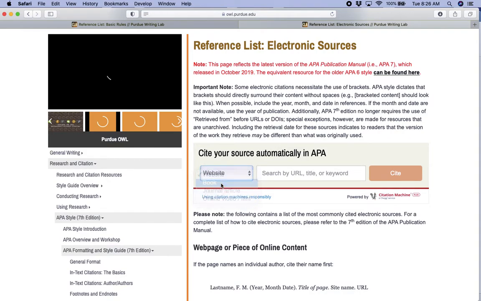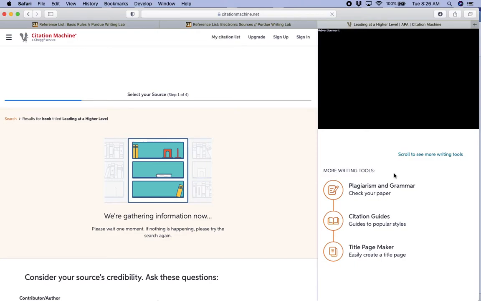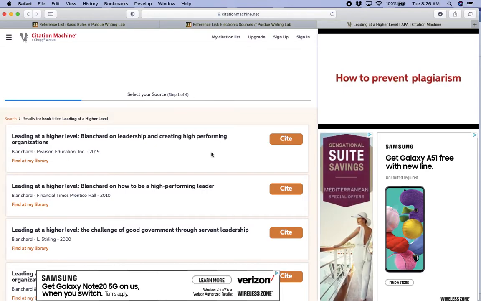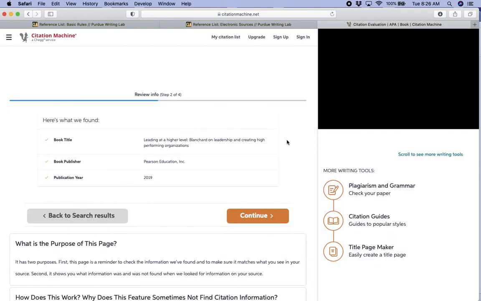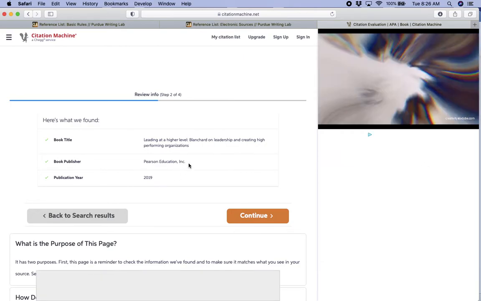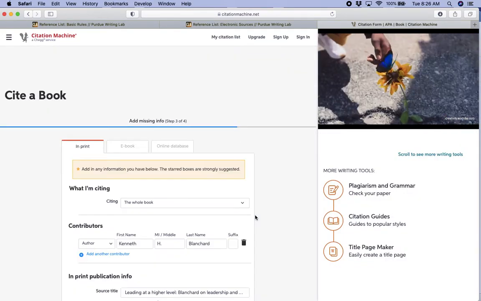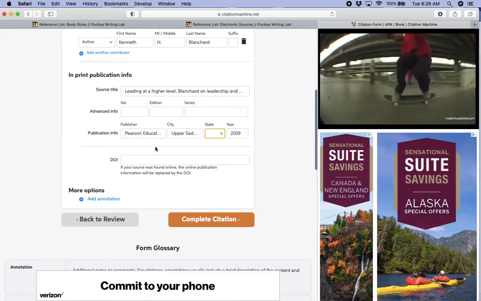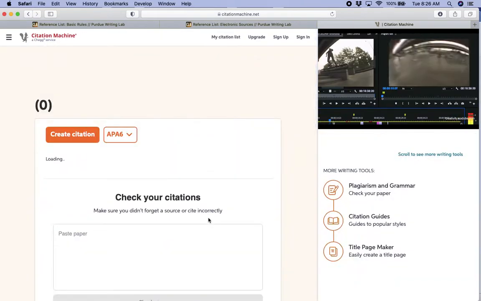So let's say, for example, in the servant leadership course that I teach, there is a book that we use called Leading at a Higher Level, okay? And so you can click the book drop down, click Leading at a Higher Level, and hit Cite, and it will take you through this citation engine. And that's the name of the book, Leading at a Higher Level, Blanchard on Leadership and Creating High-Performing Organizations. So that's the one I want to cite. Yeah, it's 2019. It's from Pearson Education. That's correct. And that's the author's name. That's the title. That's the publication information. So I'm going to complete that citation.